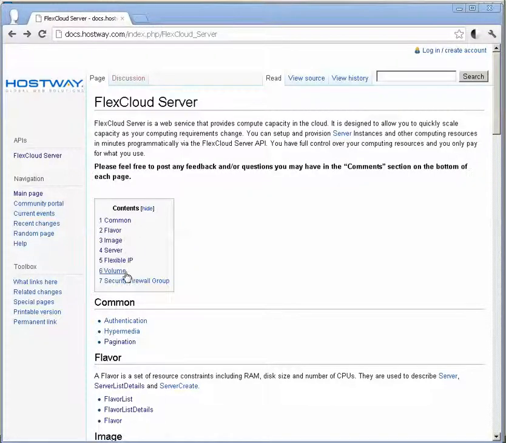Inside the API, there's quite a bit of functionality. We're not going to go into all of the different parts of the functionality. We just want to show three simple commands. One is a command to get a list of the servers in our account, and the second is a command to get a list of images or operating systems we have available to create servers in our account, as well as the flavor or configuration settings that would be used to create those servers in our account.